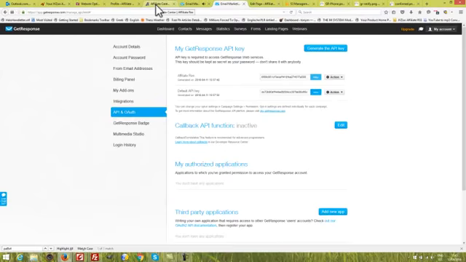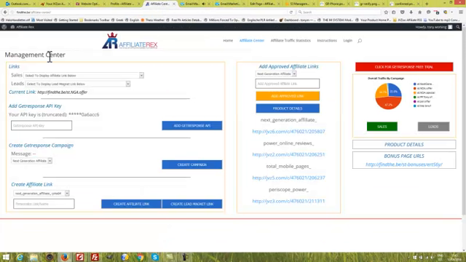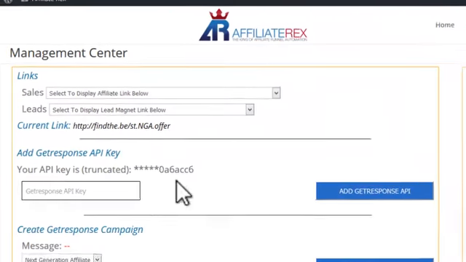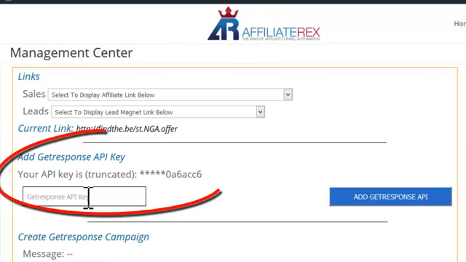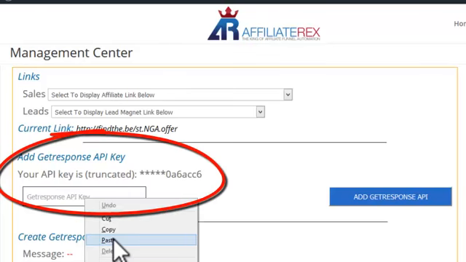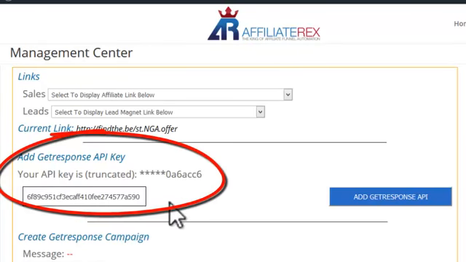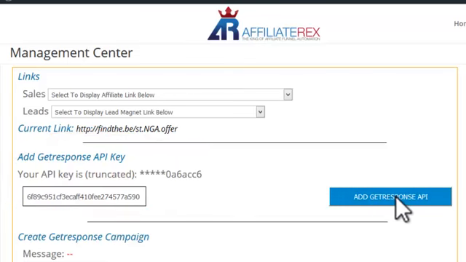So the first thing I'll do is go back to the Affiliate Management Center. And as you can see here, I've actually already got mine set up. So I've got an API key in there already. But you simply paste your API key in here and click Add GetResponse API.